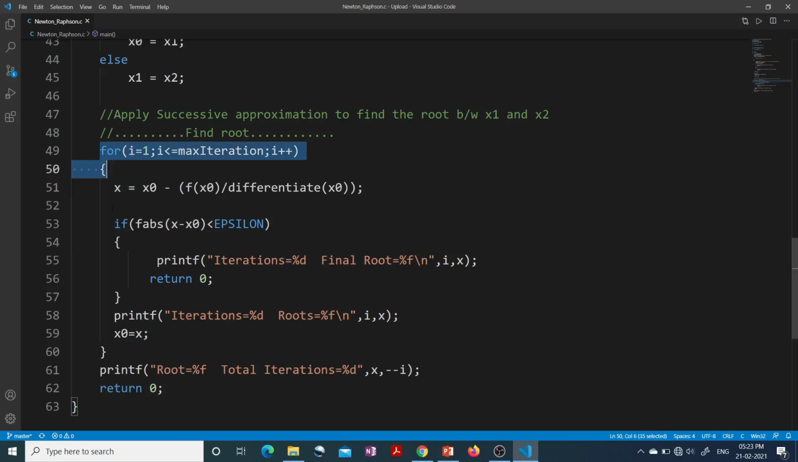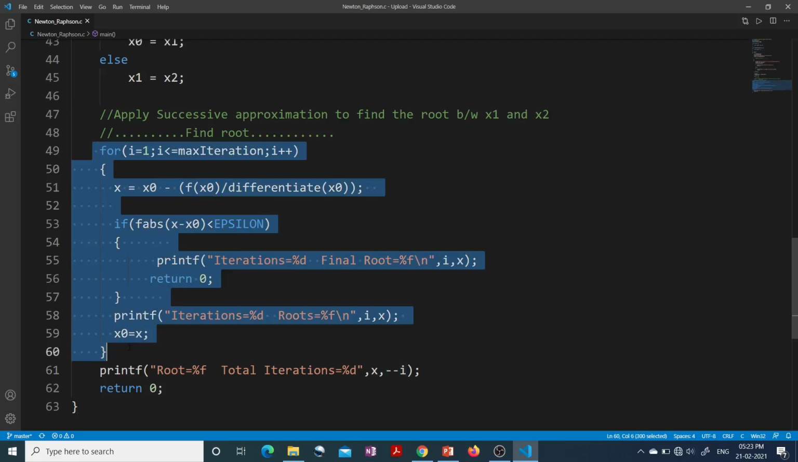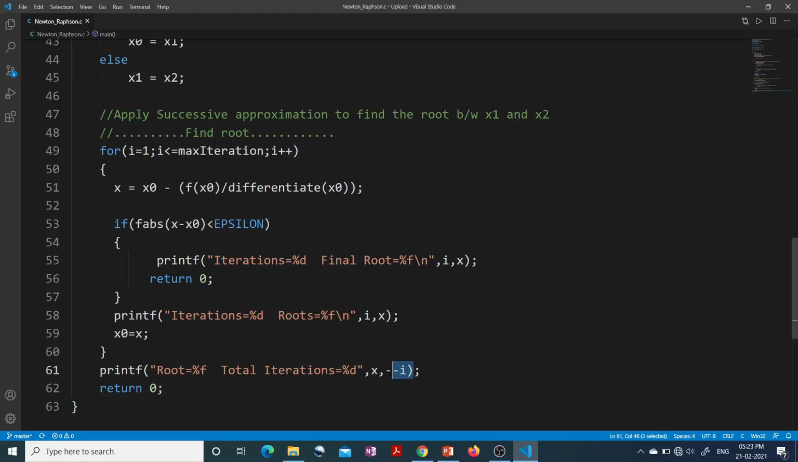After this for loop is over, whatever value we have got in the last iteration, we print that corresponding value of the root or x, and after that we return. We have used this minus minus i just to print the last iteration number, because after we come out of this loop, i will be something greater than max iteration. So if max iteration is 7, i will be 8, but we want to print that in iteration 7 we get this x answer. So we are decrementing i by 1.